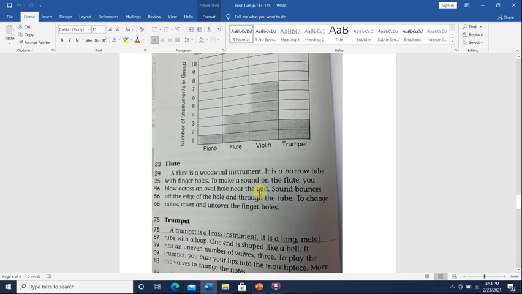Okay, to make a sound on the flute, you blow across an oval hole near the end. Sound bounces off the edge of the hole and through the tube. To change the notes, cover and uncover the finger holes. Okay, so as we said, a flute is a narrow tube and it has holes in it. And to make a sound, you blow in the hole near the end, and you move your fingers to change the sound. Okay, it says you cover and uncover the finger holes.